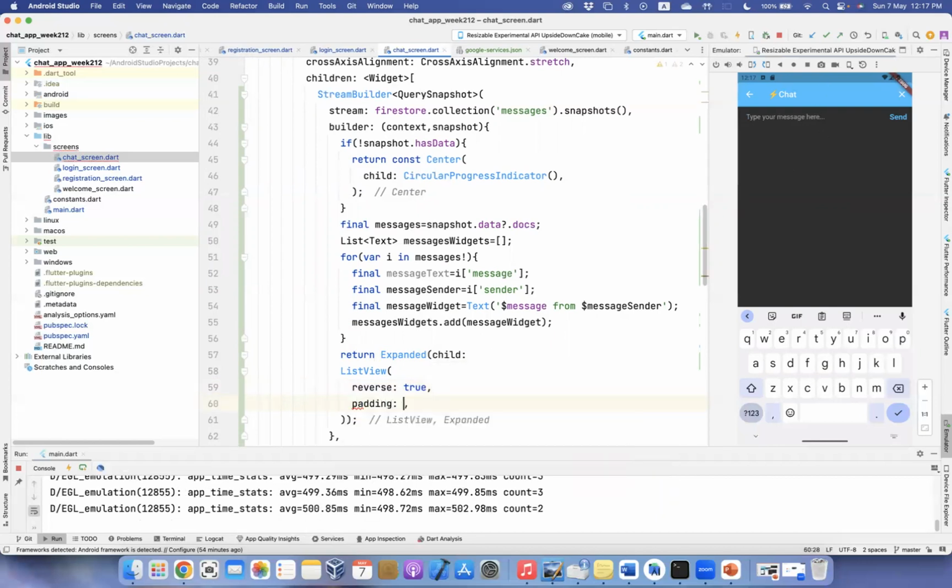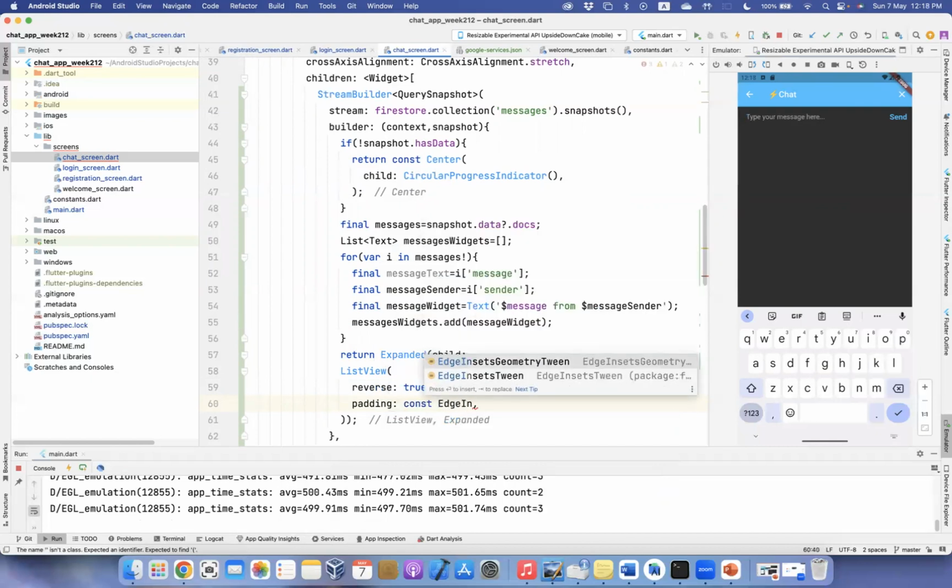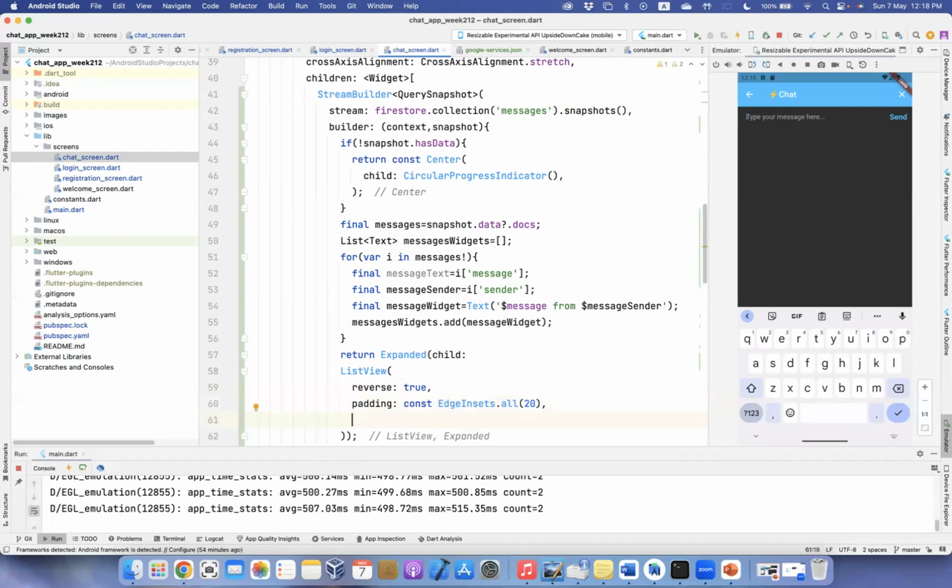I have to set some padding just for UI things, just to not get warnings. EdgeInsets.all, from all directions. Let us make it 20 pixels. Then the children for this list view will be the message widgets that we have.